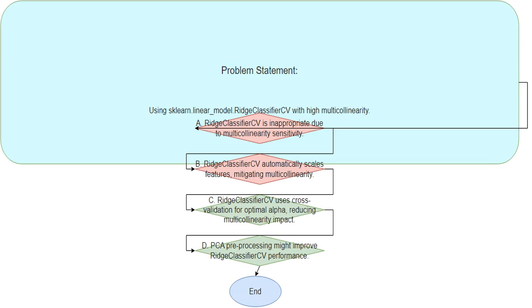I'm using sklearn.linear_model.RidgeClassifierCV, a tool from the scikit-learn library in Python, to classify some data. The problem is my data has lots of multicollinearity. That is, many of my input variables are strongly related.